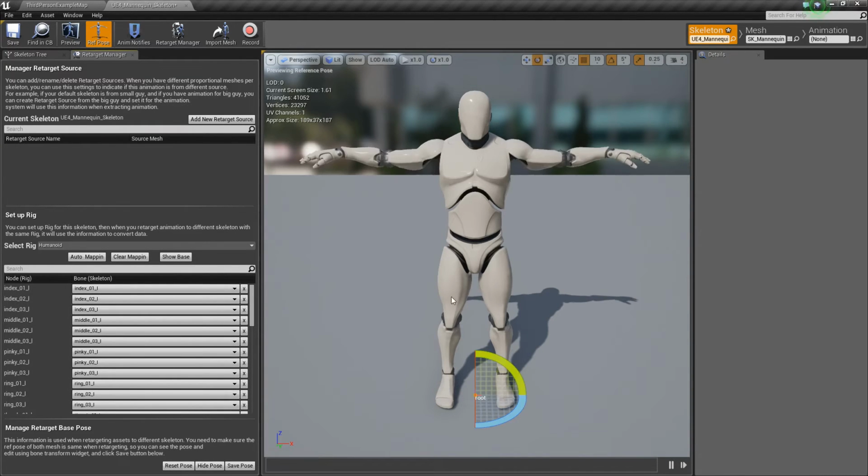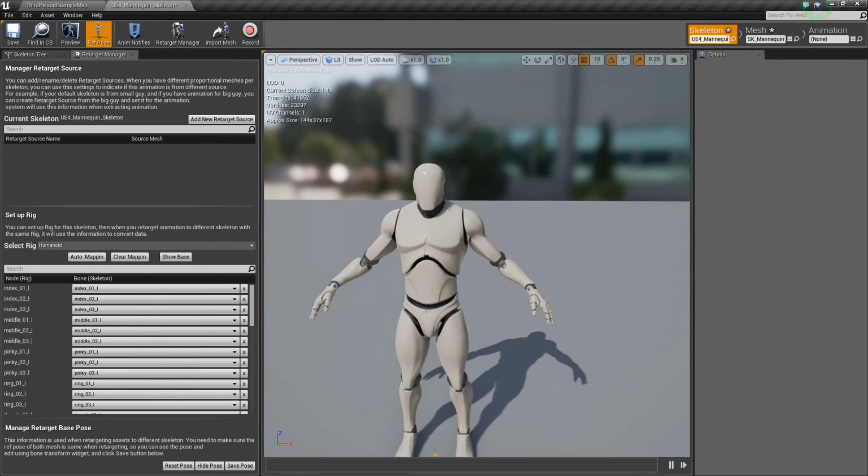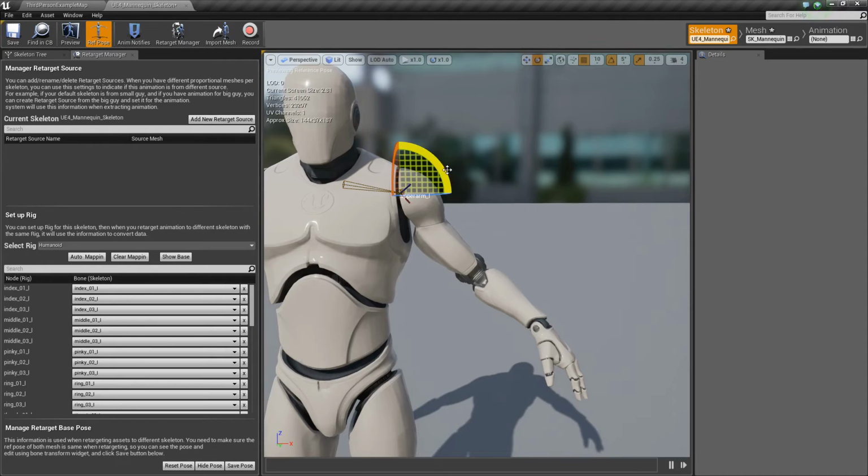Okay, now I have altered this view pose, or the retarget pose, but I'll show you how to do that really quick. If you hit view pose, you can see here's the pose that he's going to use for his retargeting. We just want to make sure that we set it to an A pose or a T pose, because that's what our other skeleton is using.